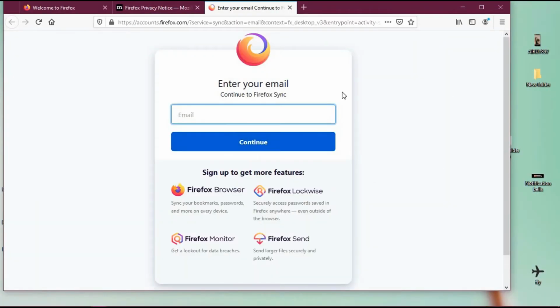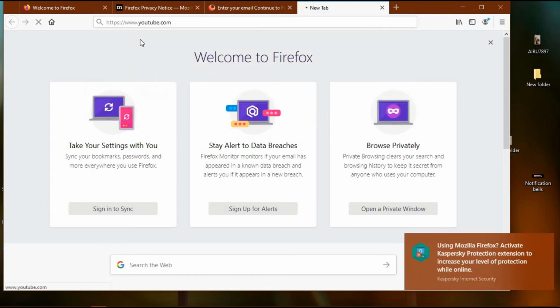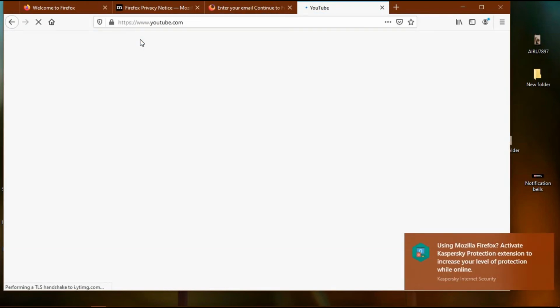If you need to sync and sign up, enter your email or search on the search bar any website as you like. I'm searching here for example as a YouTube. You can search anything you want or any website.